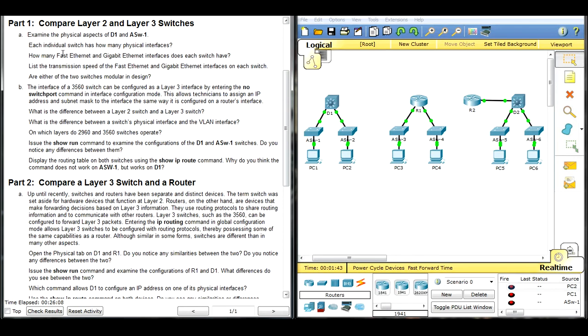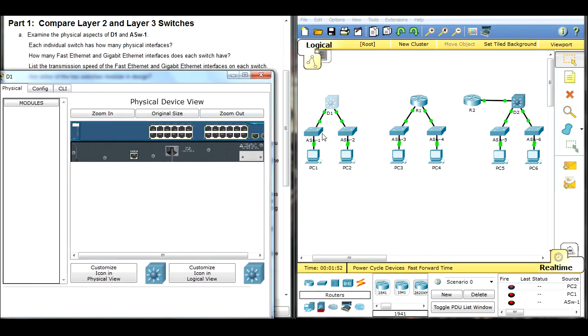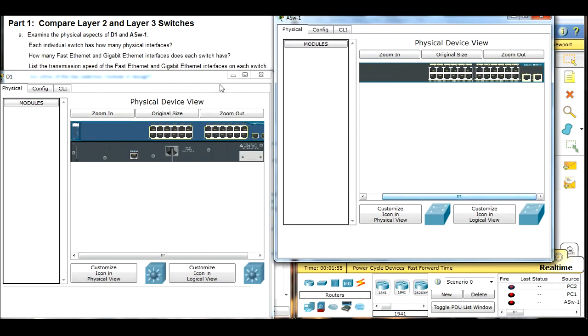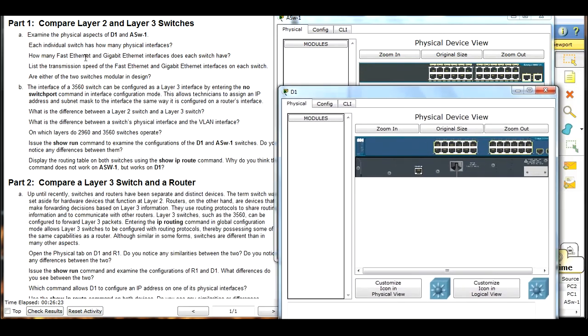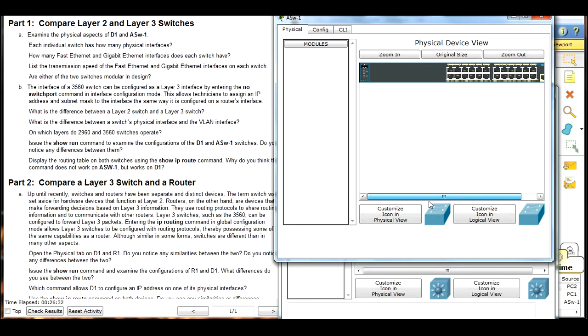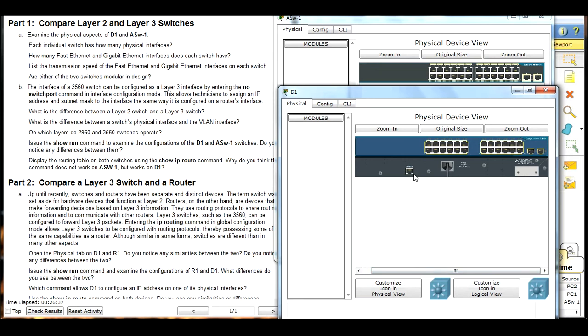So, very first thing off the bat, examine the physical aspects of D1 and ASW1. These guys right there. There's the physical. Each individual switch has how many physical interfaces? Well, this one has 24 Fast Ethernet ports and 2 Gigabit Ethernet ports. This one has a console port in addition. So in total, this one's got 27. This one up here has got 26. How many Fast Ethernet and Gigabit Ethernet interfaces does each one have? Well, 24, 2, 24, 2.